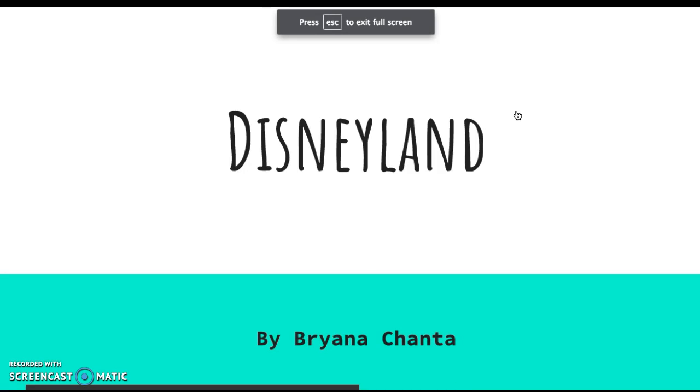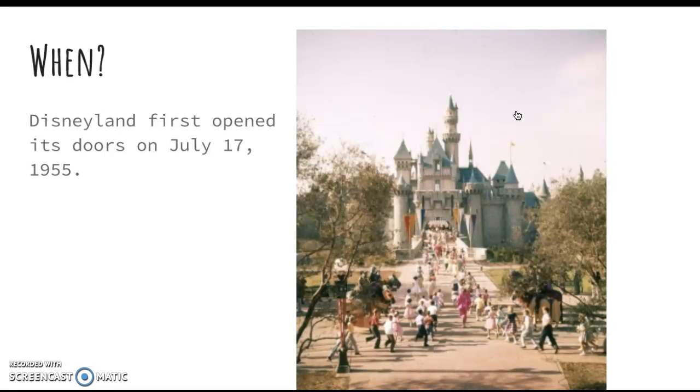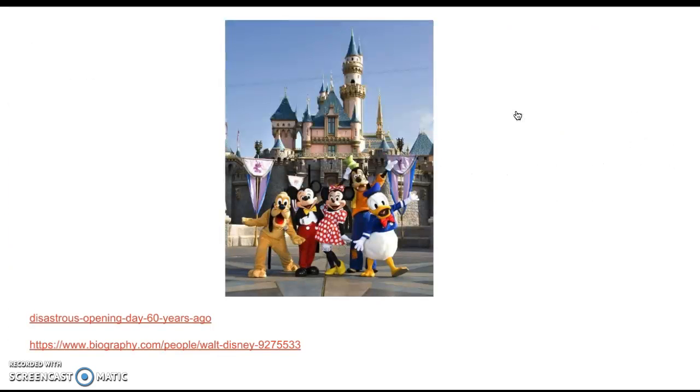So here's our slide. First one, title. Here's our picture of who, when it was built, where it was built, and our works cited with the links.